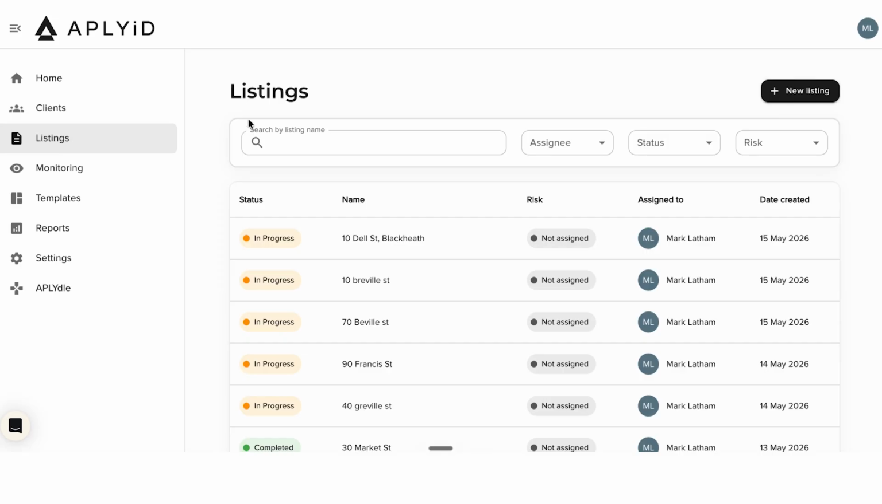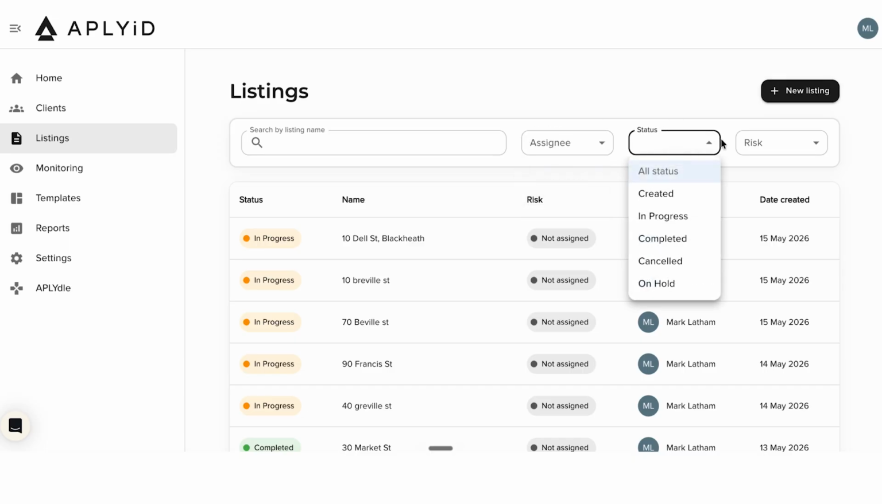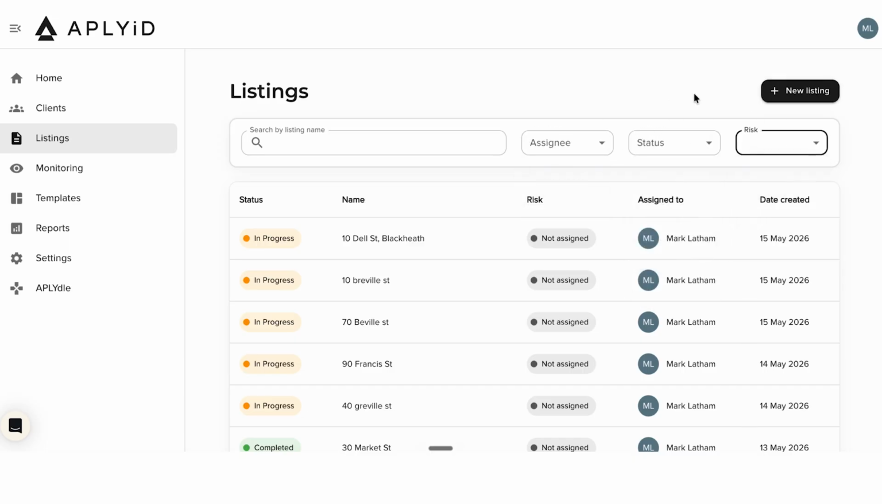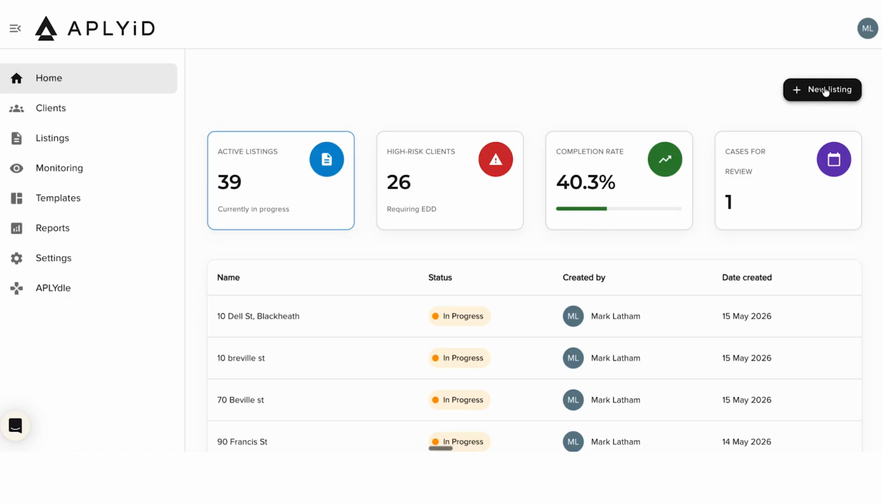Listings or cases, as we refer to them, this may also be matters. You can go ahead and add one directly from this section. And similarly, you can sort them by the assignee, the status, or the risk levels, just so you can prioritize your action items that are required. You can start a new listing from here, or a new case, I should say, in the same way that you can start a new case from the home screen here.